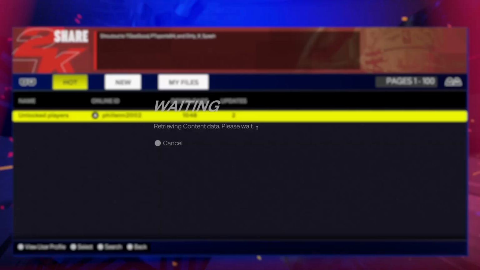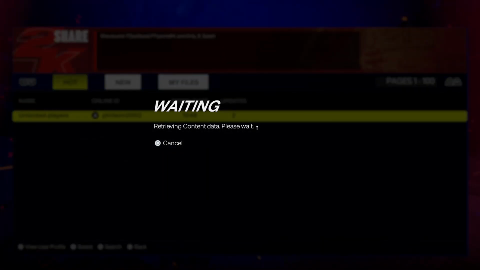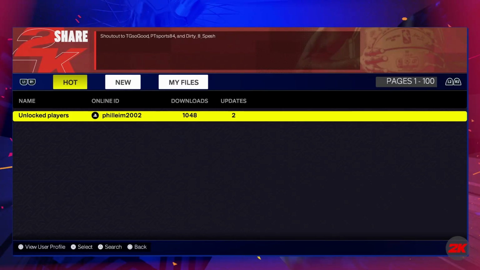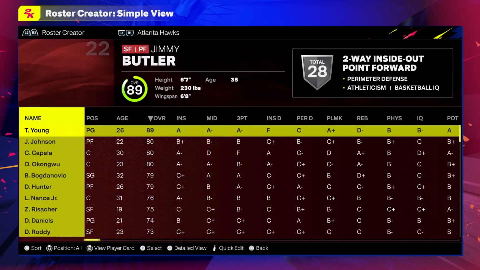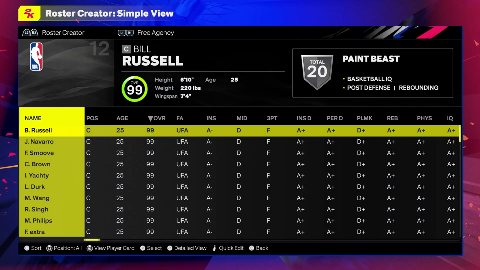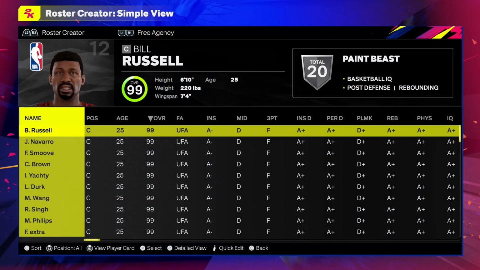Let's go ahead. There we go. Unlocked players. Go ahead into this roster here. And once it's loaded, it is taking quite a while, but once it's loaded, we're going to go over to free agency. And oh my goodness.